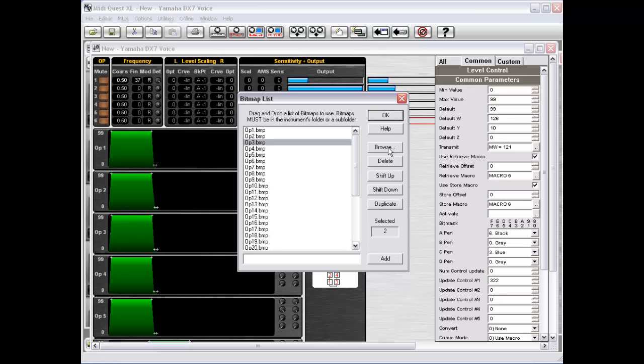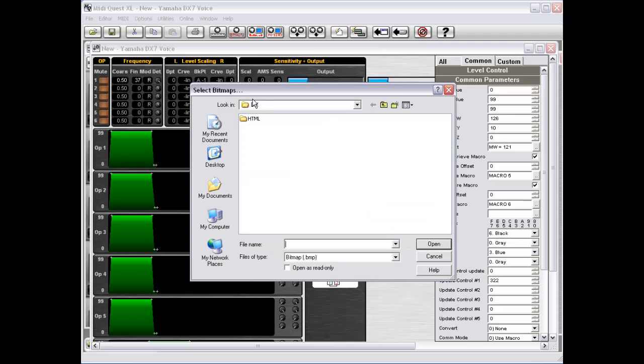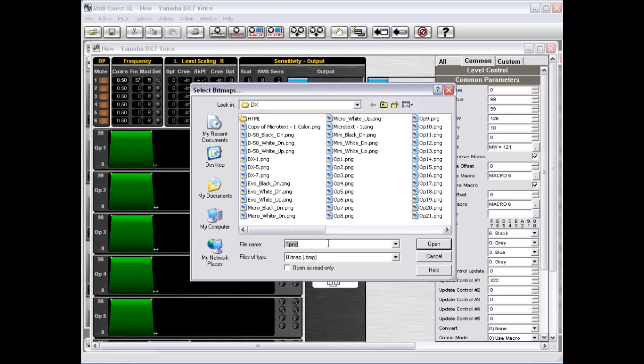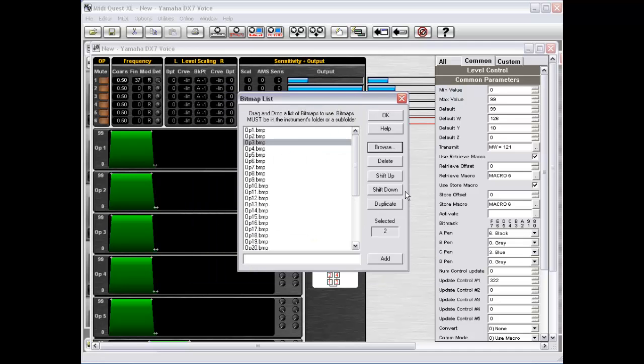Bitmap list has a series of features. Browse gives you a file selector, and it will show all of the available BMP files, and you can just load what you need, or you can look for PNG files if you want, and here they are. You can delete an entry from the list. You can shift an entry up in the list, shift an entry down in the list. You can duplicate an entry.